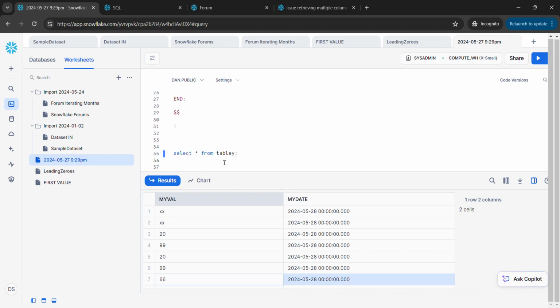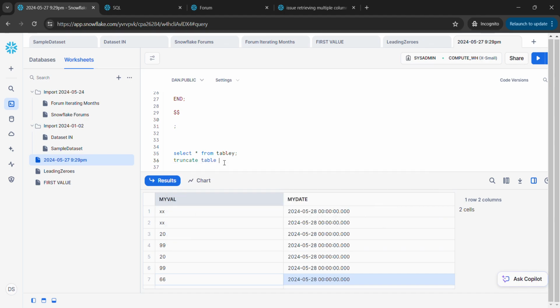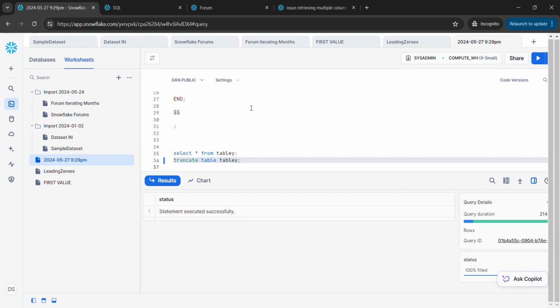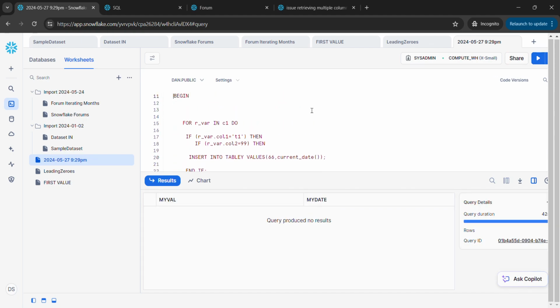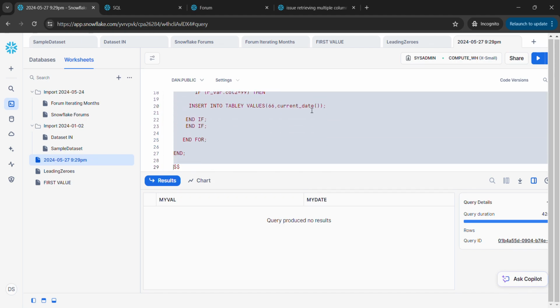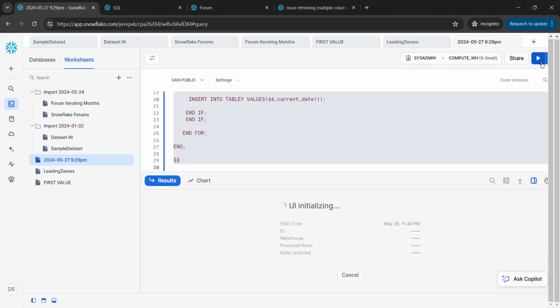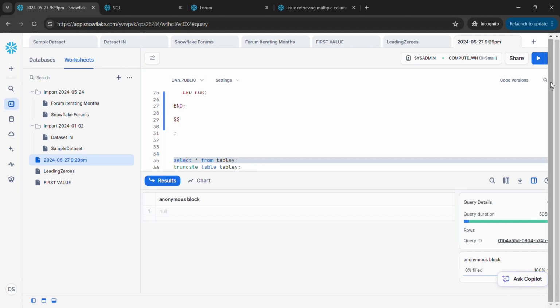And just to eliminate confusion, let's truncate this table so that it doesn't get in our way. Okay, there we go. Table truncated. Query it now, it's empty. Good, and we can even run the procedure again, and now we should see the one record. Okay, it ran successfully. Take a look at table Y.